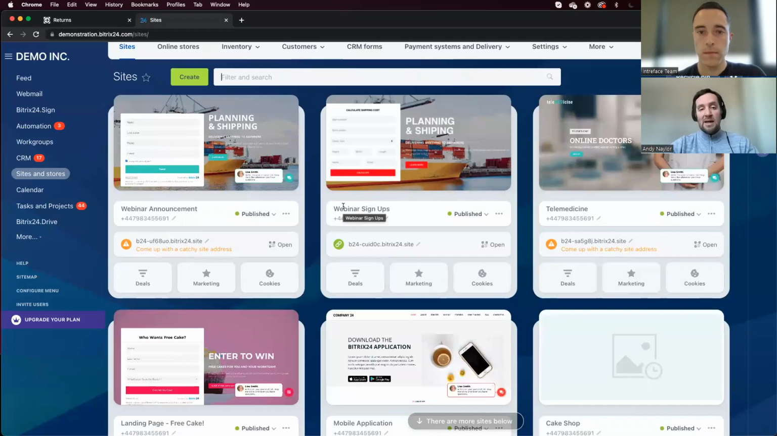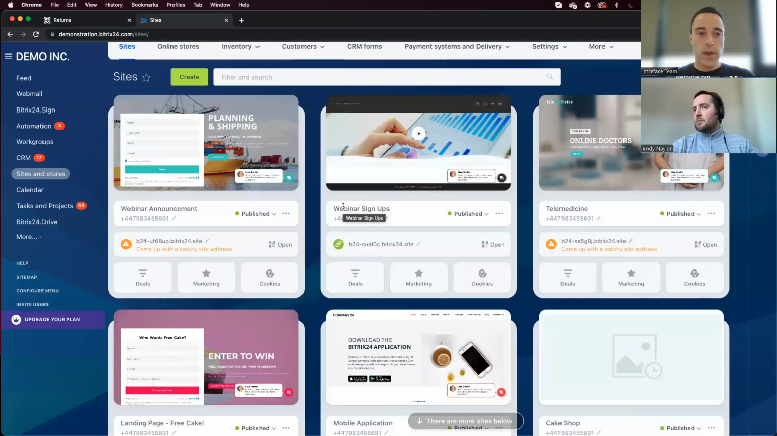So that's really just a very quick walkthrough of creating a form and then creating a site. Great, thanks, Andy. As Andy's shown there, it's really simple and really quick to design those landing pages.